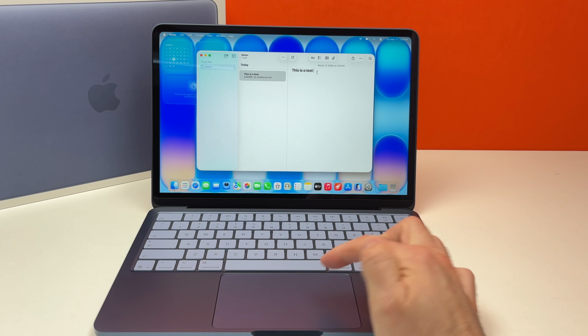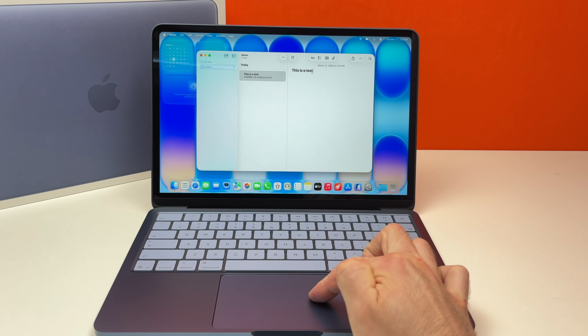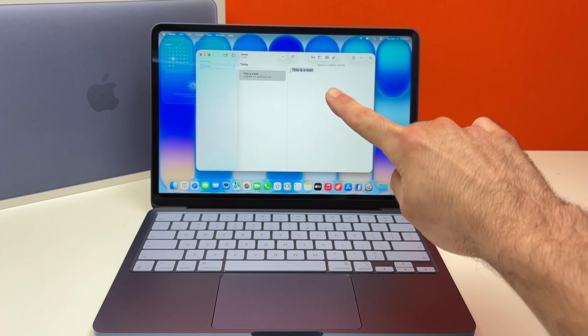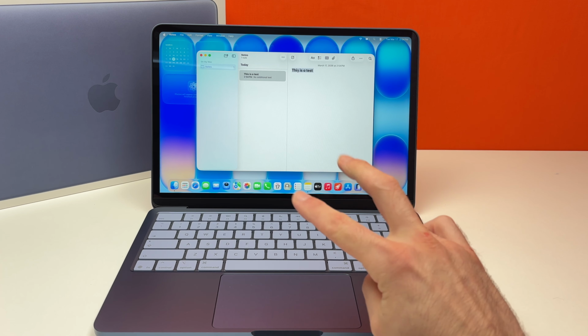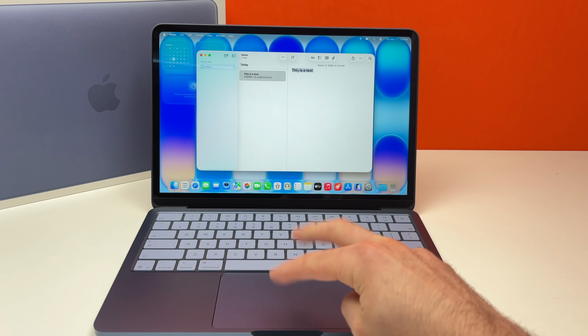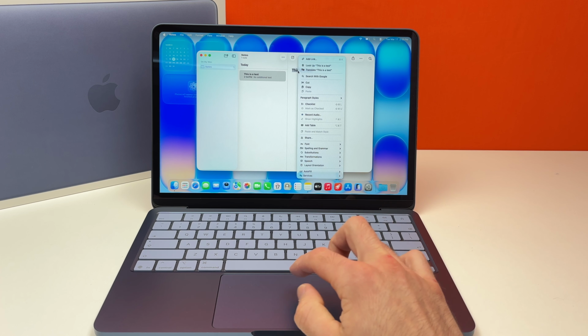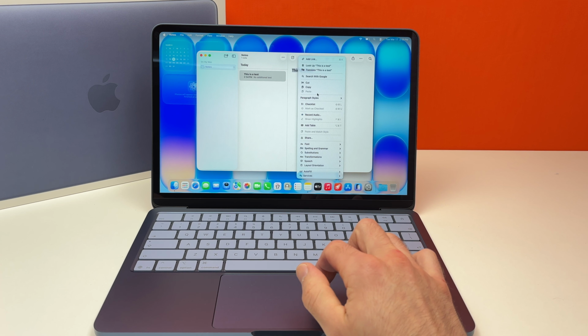So right now, I will simply press and drag my cursor so I select the text I highlighted. And then I'll go right above it, click with 2 fingers on the trackpad. This is a right click if you have a mouse. And from here, you're going to simply select copy.